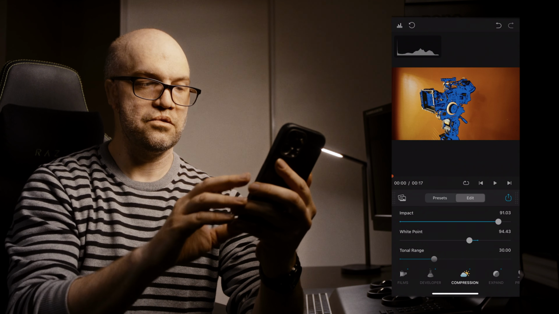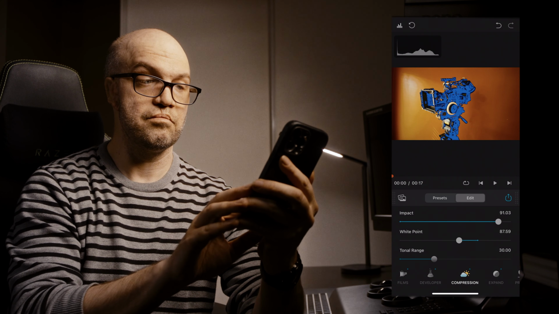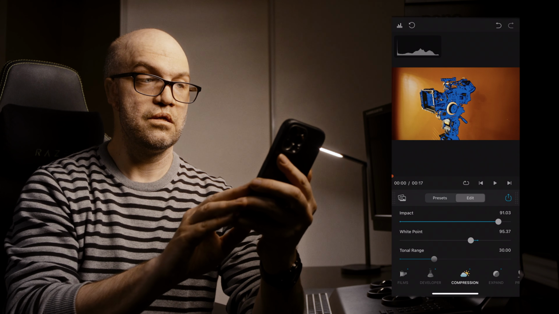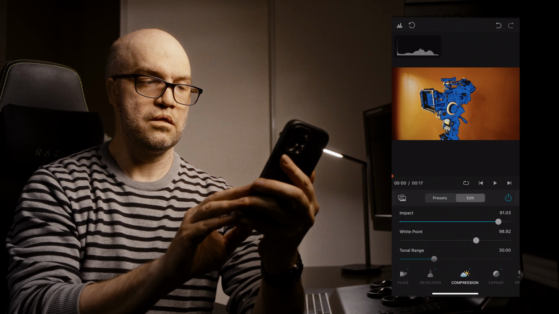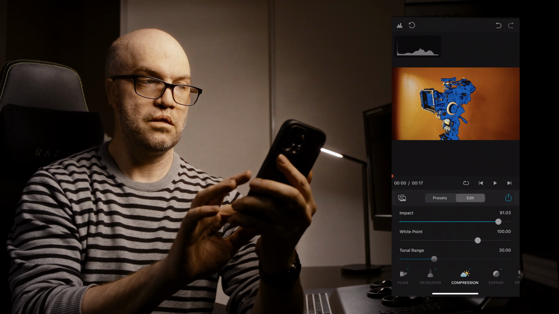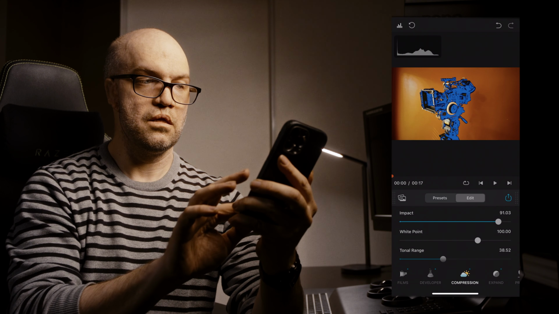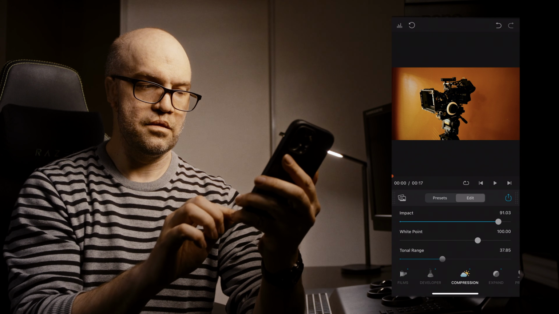Let's see with our histogram. The fact that I have the histogram in the scopes here, that's pretty helpful. Right there. Compression.